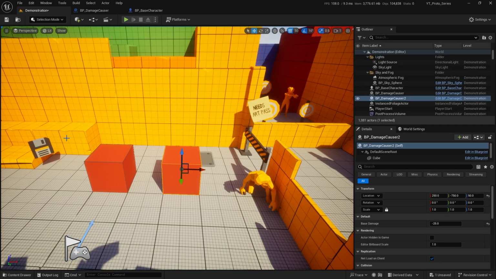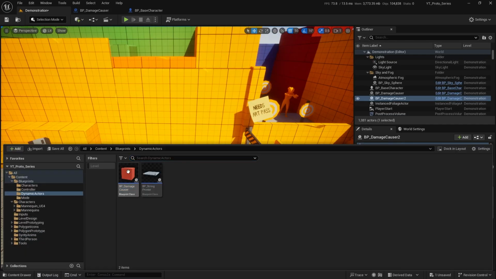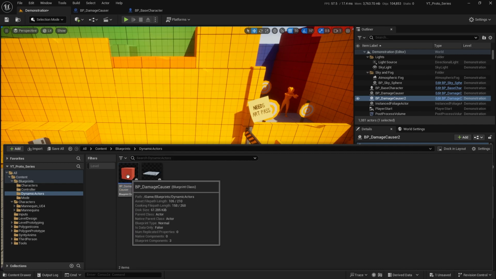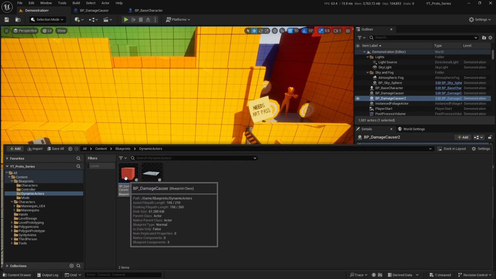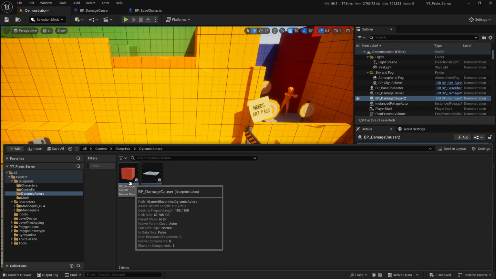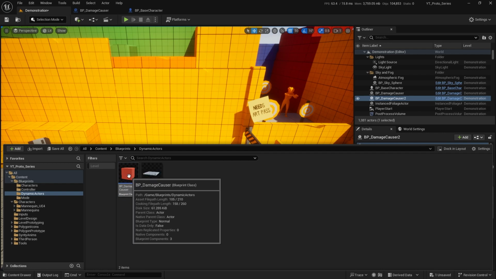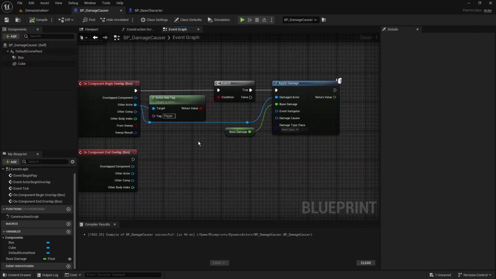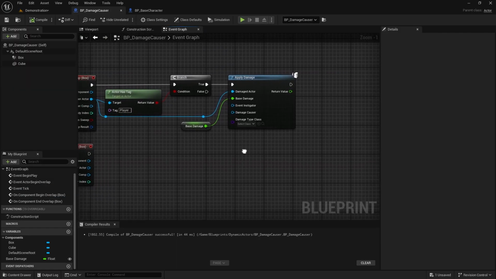Now, what we could do is go to our content drawer and say, okay, this one is our damage causer, and that would be great. But what about if we wanted to make this a little bit more reusable? We could duplicate it and have a damage one and a healing one. But I would like to potentially have lots and lots of versions of these that all come from this main damage causer. And if I change the main damage causer's functionality, all of my damage causers' functionality changes. So what we're going to do is make this a little bit more generic and modular for us.